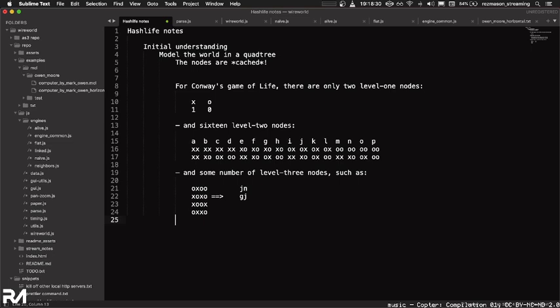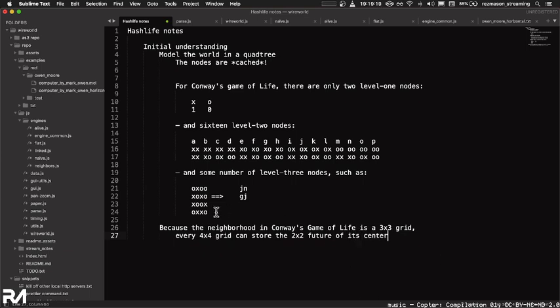So what good is this? What's cool about this is, because the neighborhood in Conway's Game of Life is a 3x3 grid, every 4x4 grid can store the 2x2 future of its center.